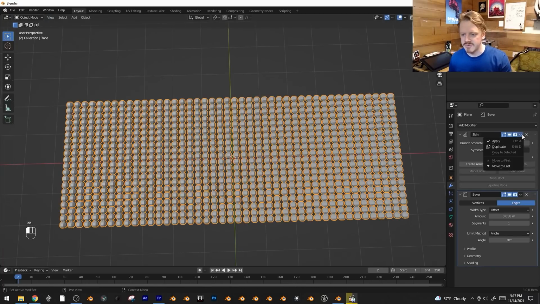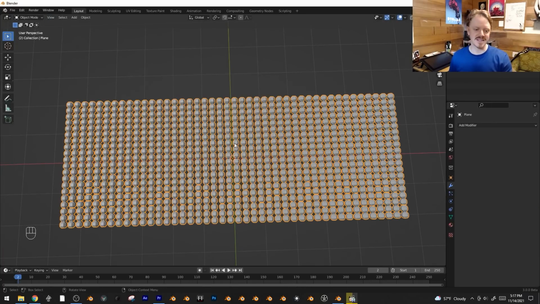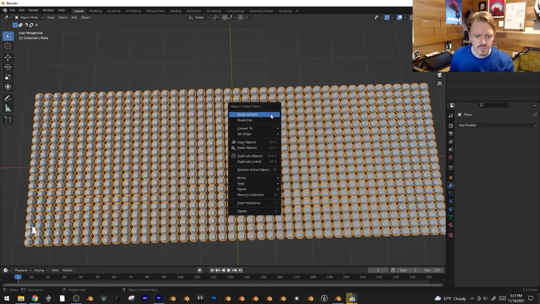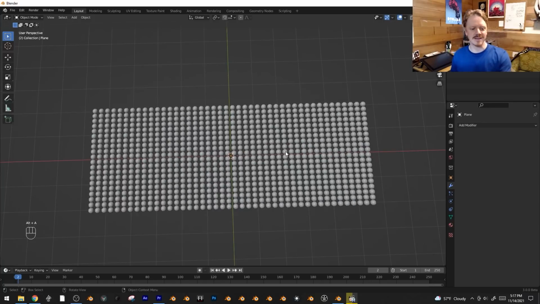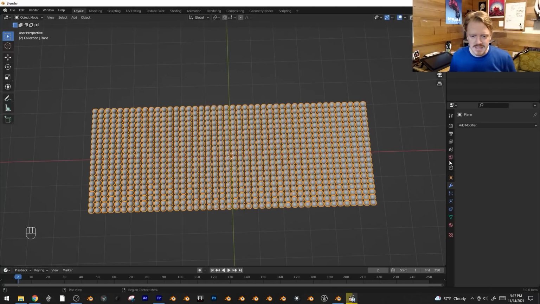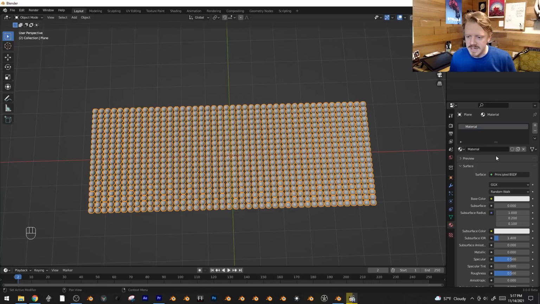Cool. And if we apply these, there's a lot of ways to make a grid, an array of spheres like this, but this was just one I thought was kind of fun. Right click, shade smooth, and now it kind of looks like an LED reader board thing. Let's give it a material and figure out how to put those words on there. And let's call it scrolling sign material.